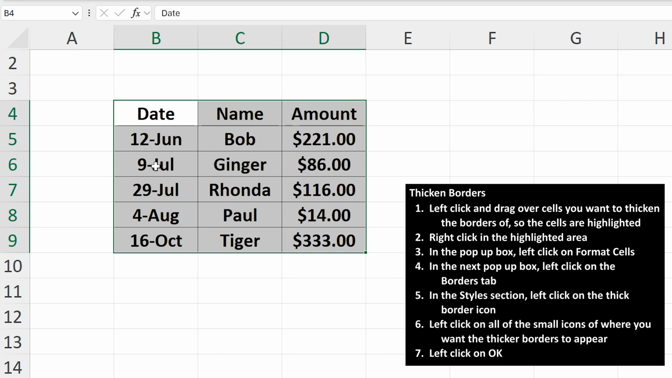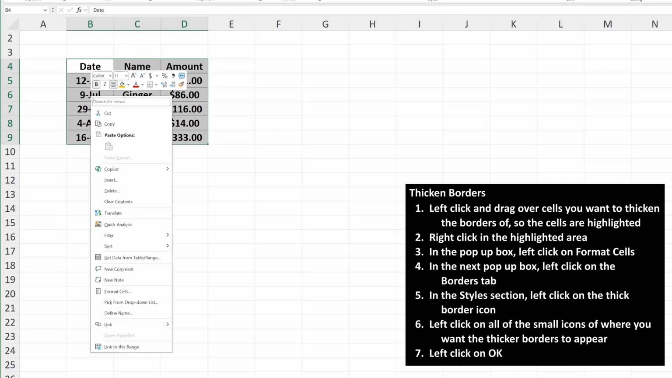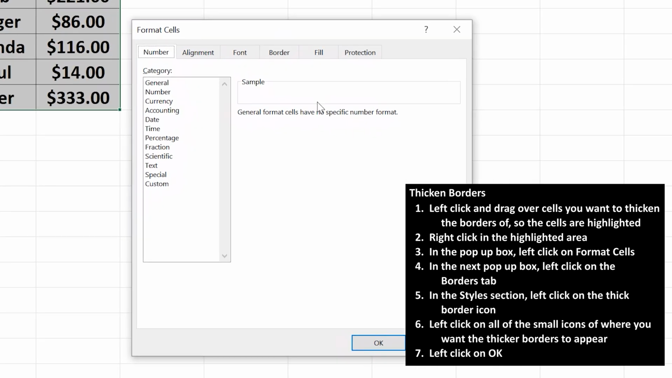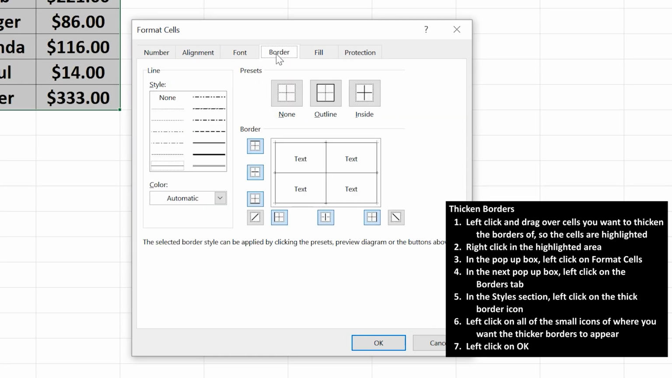Next, right-click anywhere in the highlighted area, and a pop-up box will appear. In the box, left-click on Format Cells, and another box will appear. In this box, left-click on the Border tab near the top of the box.